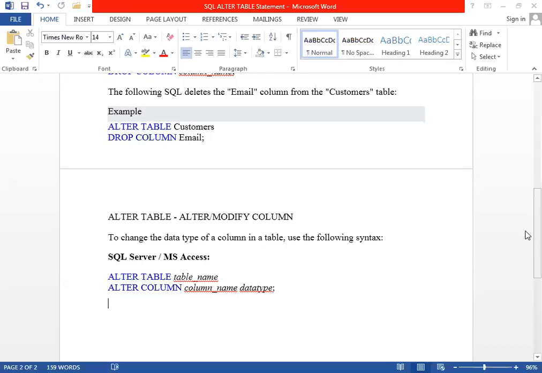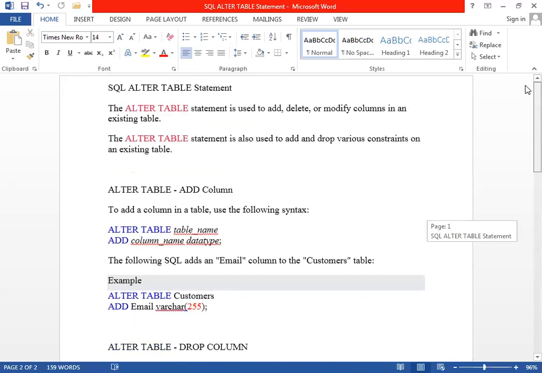Yeah, this session will deal with how to work with the alter table. So alter table can be used to add, delete, or modify columns in an existing table. Alter table is also used to add or drop various constraints that are associated with an existing table.